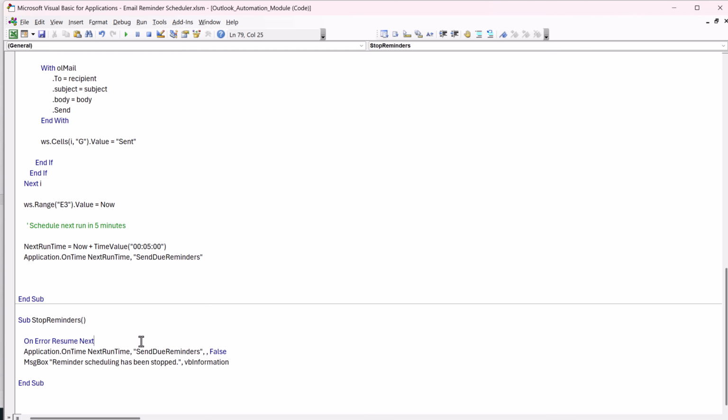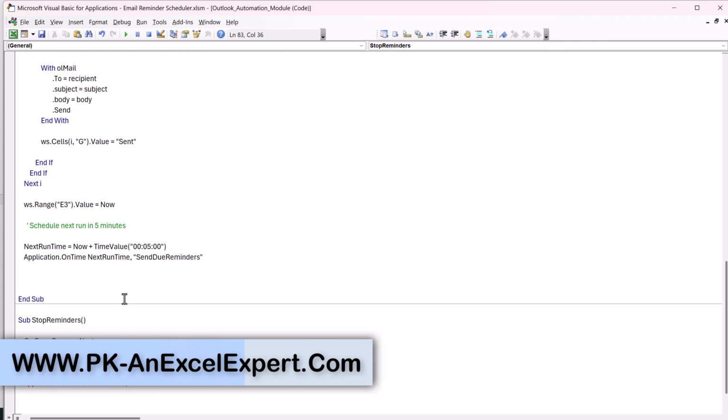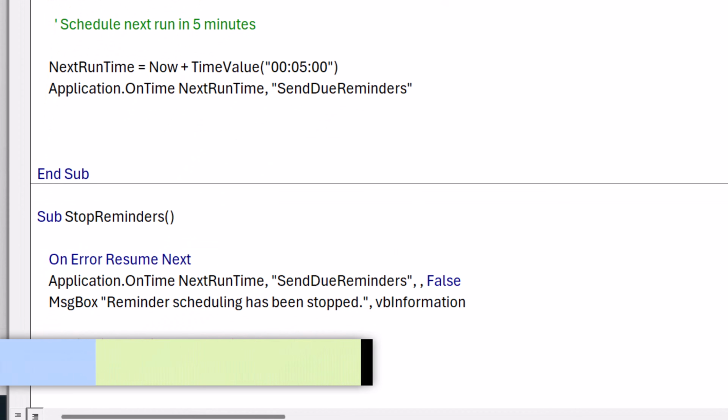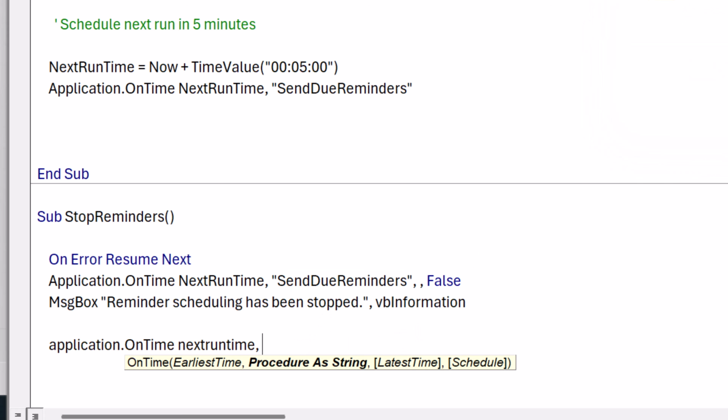But due to any reason, if you want to stop this, you can just run this code, stop automation, and we can simply use Application.OnTime to stop this. Let me show you. If we use Application.OnTime and then we put here the time, like next run time, that is the public variable we have taken here. And why have we taken the public variable? Because we are using it in both of the sub procedures here. Okay, then you can put the name of the sub procedure.